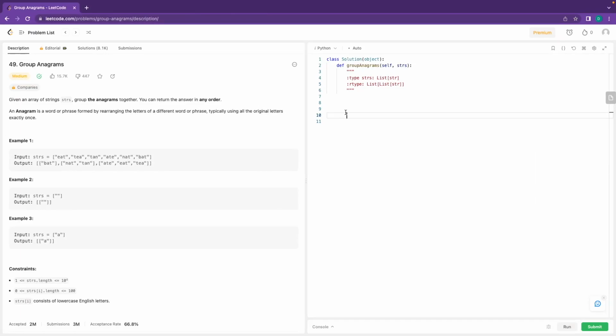Today we will be discussing 49, Group Anagrams. You are given an array of strings strs. Group the anagrams together. You can return the answer in any order. An anagram is a word or a phrase formed by rearranging the letters of a different word or phrase, typically using all the original letters exactly once.